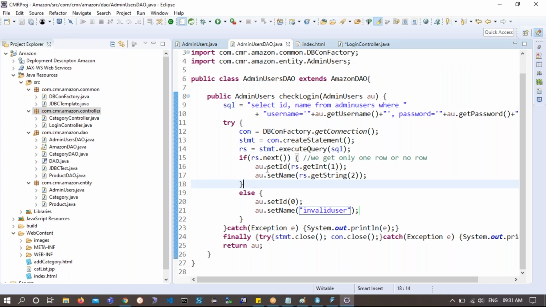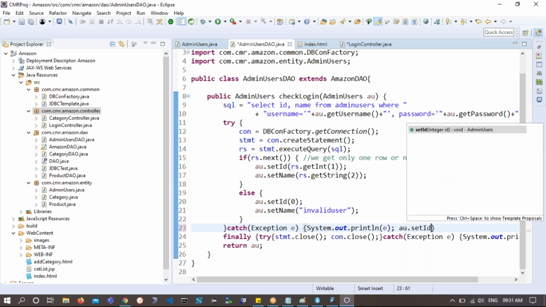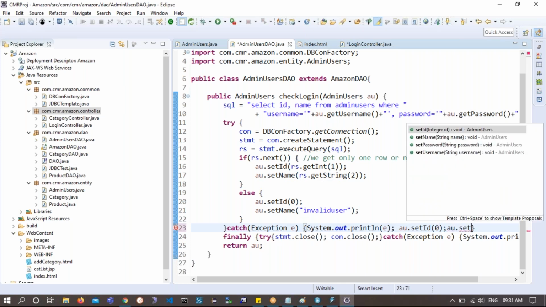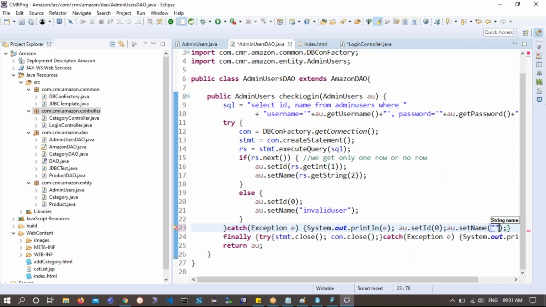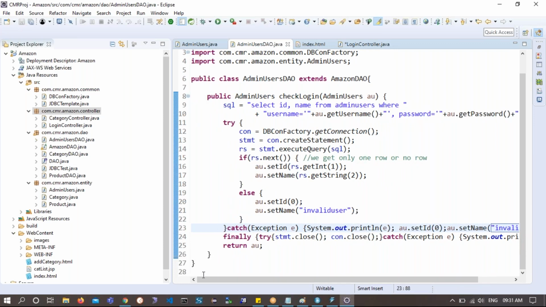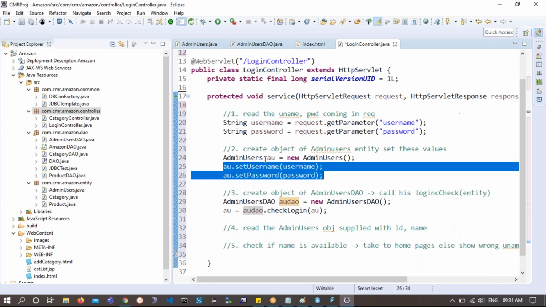Even at the time of executing this exception, you could do it in the same way. So here also you could do the same thing. You can say au.setId(0), and you could say au.setName as invalid user. By setting this in the exception also, even if something goes wrong with the query, I'll still show the same thing.